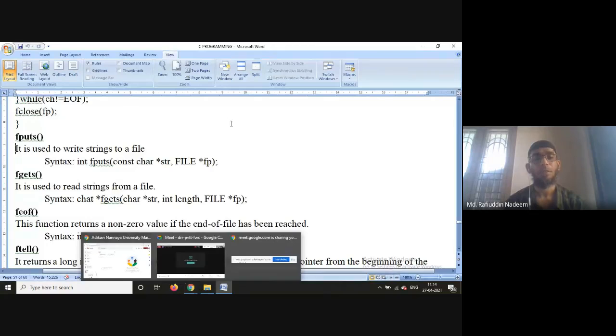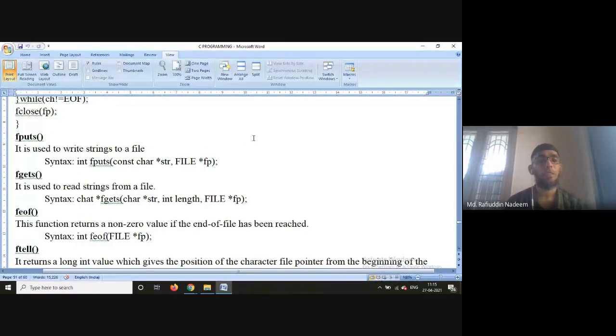Okay. Now fputs is used to write a string to a file. Yesterday we saw fputc, which is used to write a character to a file. Now fputs is used to write a string to a file, and its syntax is int fputs of const char str, fp. Whatever is there in the array str will be written to the file which is pointed to by the file pointer fp. And if you want to read a string from a file, you use the fgets function, which is used to read a string from a file.